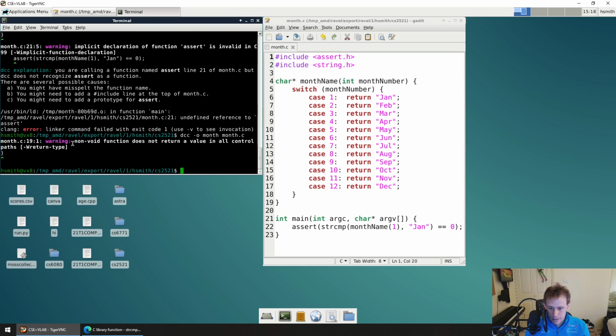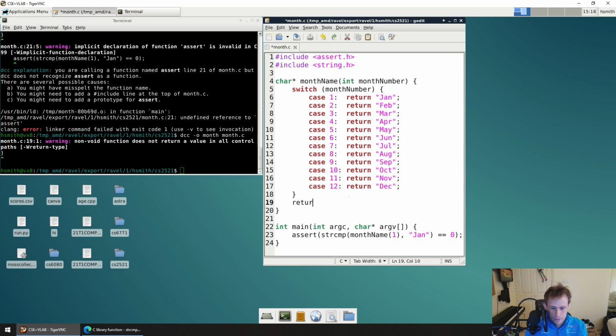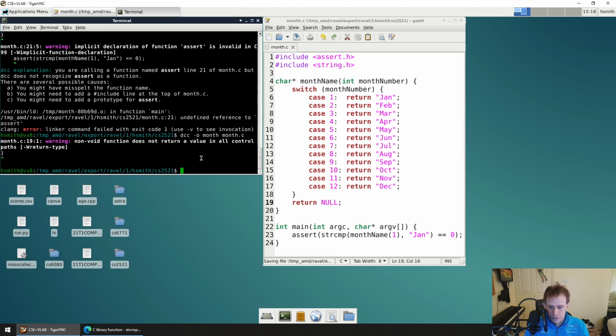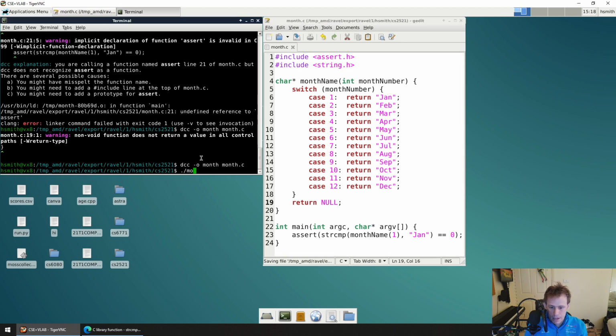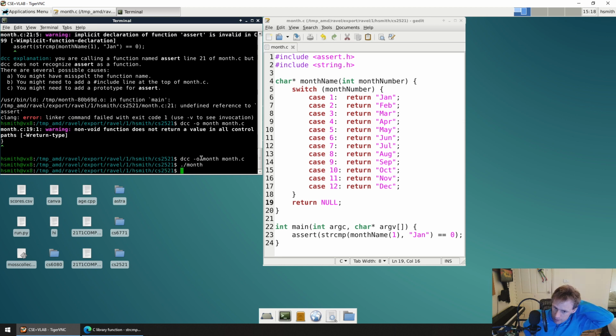And here it's saying that my non-void function does not return a value in all case paths. Okay. Return NULL. Sorry. Great. So now when I run month, it doesn't display anything because it worked, right? So asserts will not complain if things go well. It only complains when things go bad.